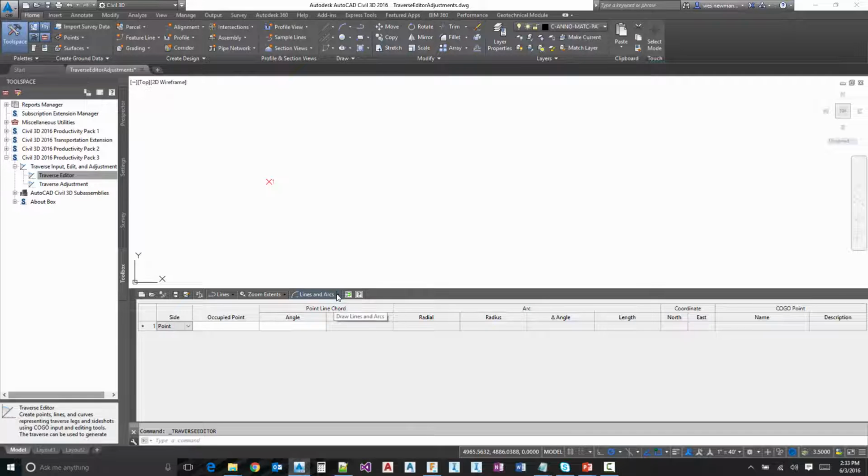The next option controls the actual look of the tool. Notice here we've got lines and arcs, so if you just want to do lines, you can switch to that and it removes all of the arc information there. A little cleaner to look at.